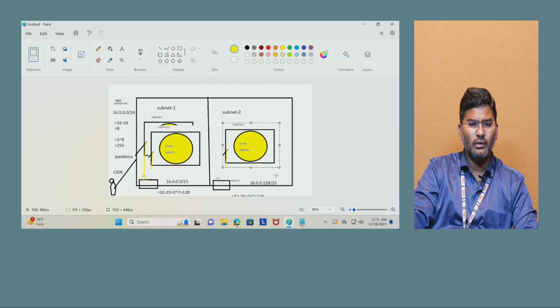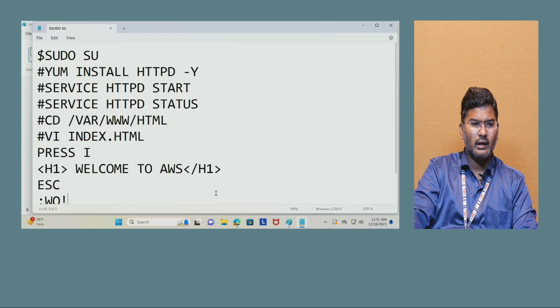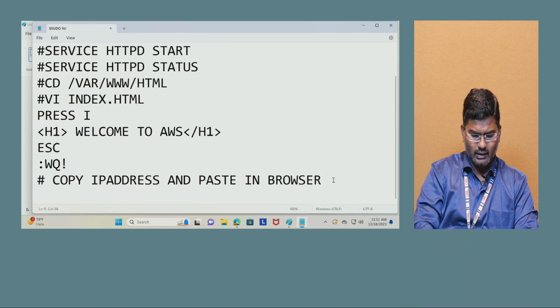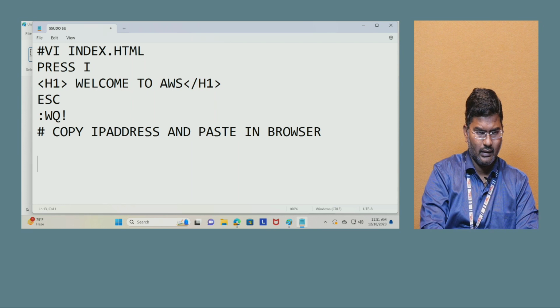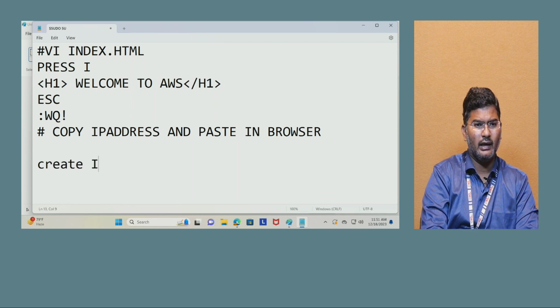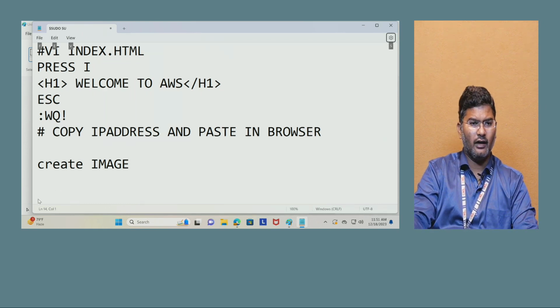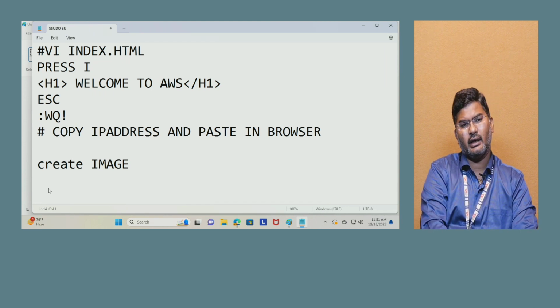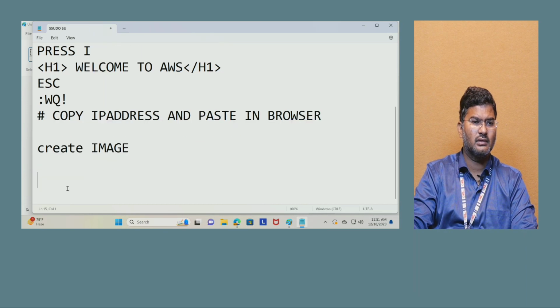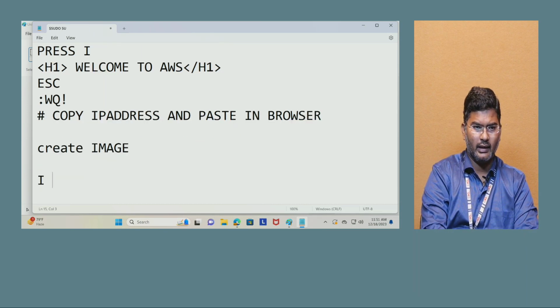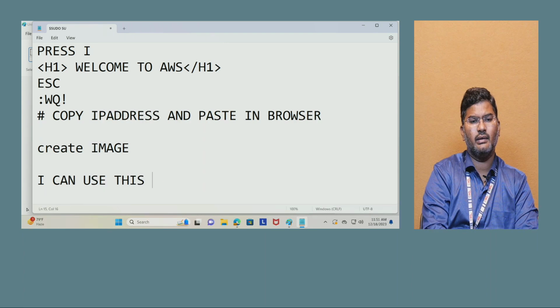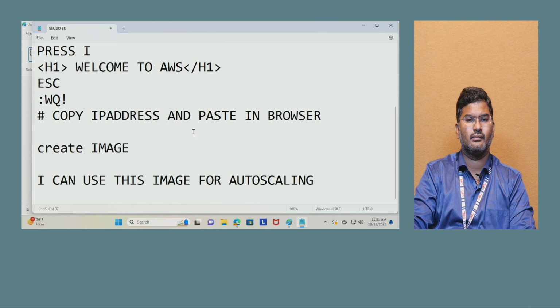For that, I need to create an image. Okay, I need to create an image, and after creating an image, I can use that image for auto scaling purpose. So I can use this image for auto scaling, right?